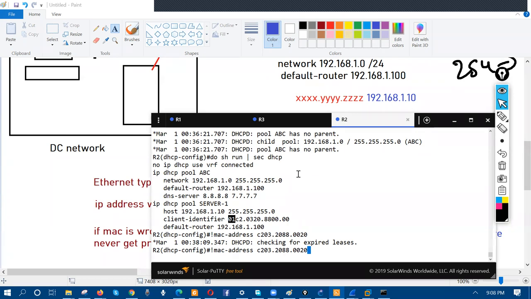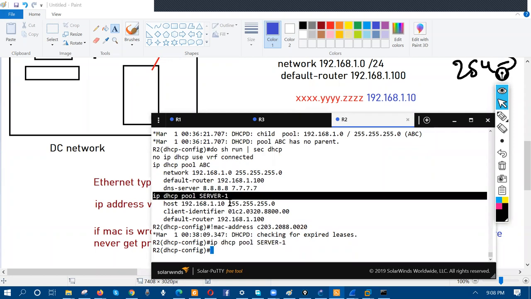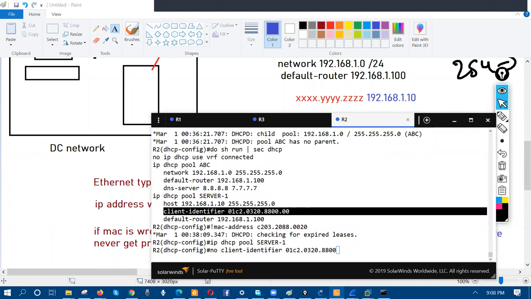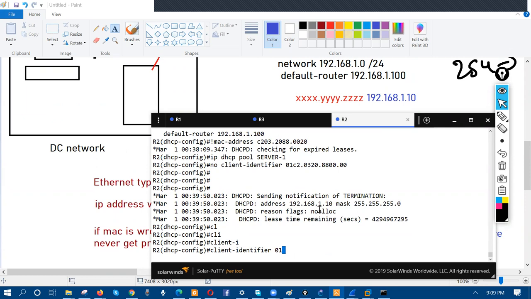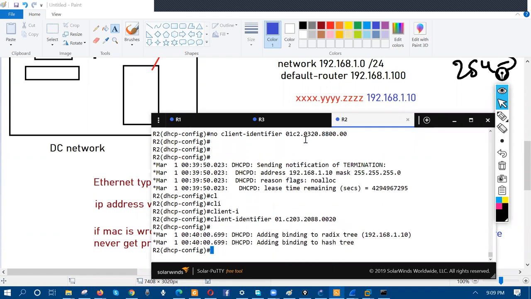Type 0x01. That is the hex format of 01. You need to put hex in here. Then the MAC address. Yes, 01 and then the MAC address. For example, you are not going to type like this. Maybe this will be supported, but in the examination, this will work. Client identifier, and you can put 01, right? And dot, and put the complete MAC address. This will work. It will also work, right?